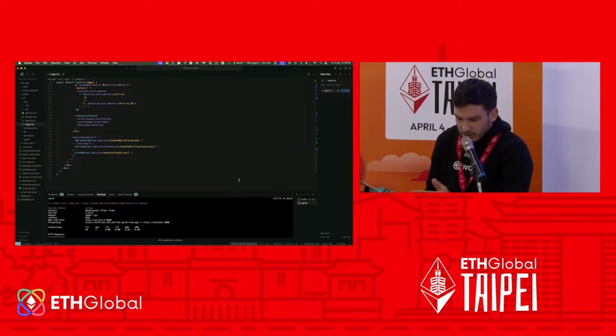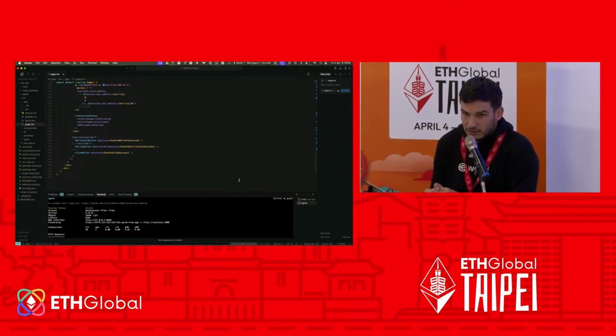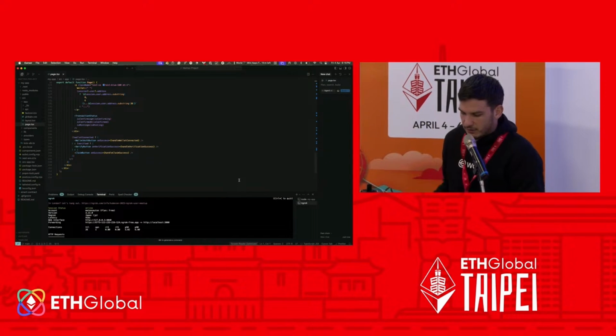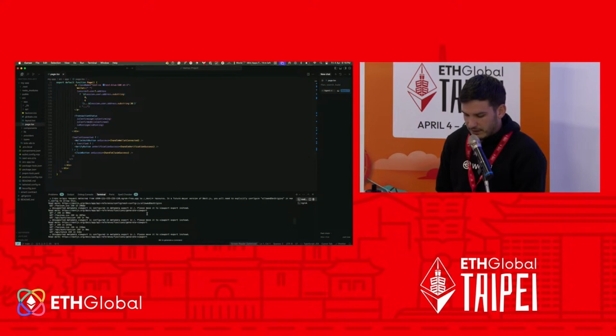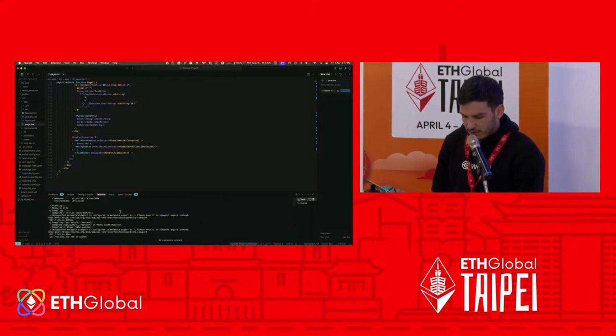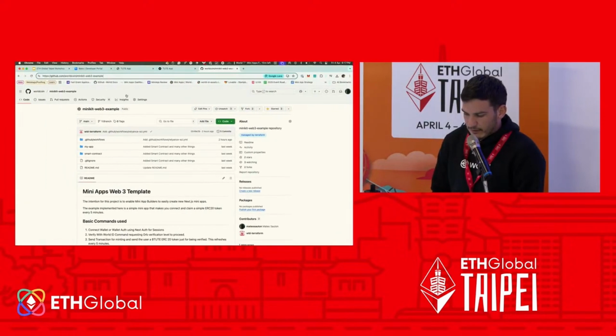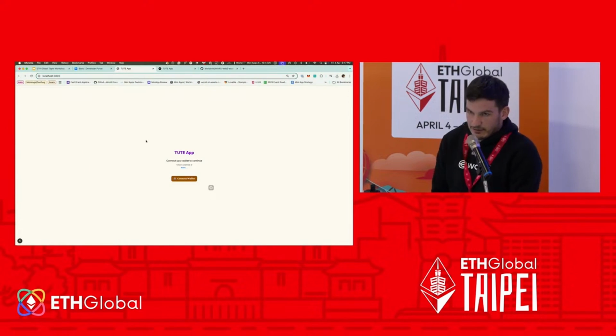Just to test this, I'm using ngrok to tunnel it and to use it on my phone. But if you want, you can just run it locally in your local environment. That will give you this. This is the Web3 template mini app. To tap, connect your wallet to continue.